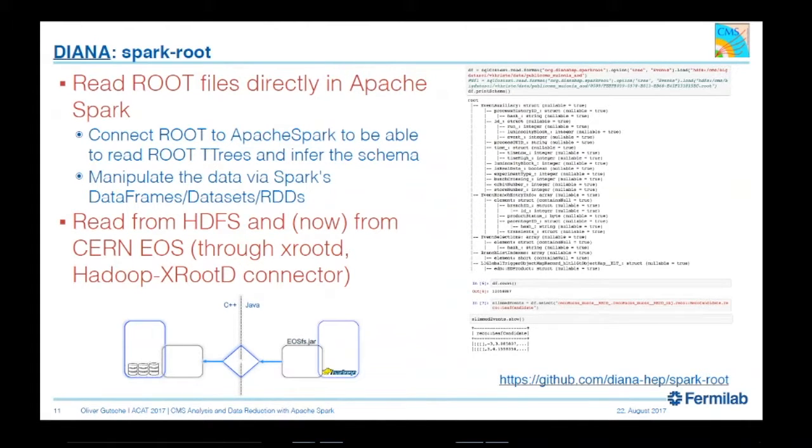It connects root to be able to read the root tree and infer the schema. You don't have to tell it about the schema. It is inferred for you. You just open it, and then you manipulate the data via Spark's data frames, data sets, RDDs, whatever you need.